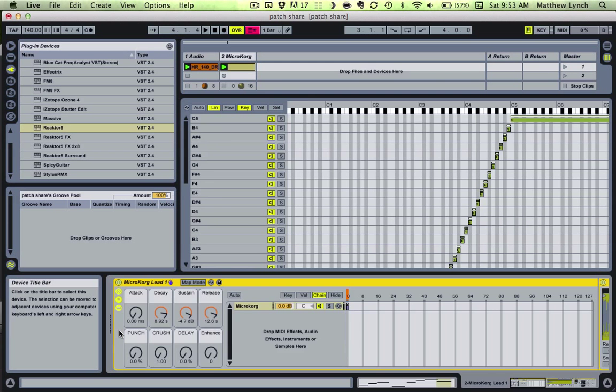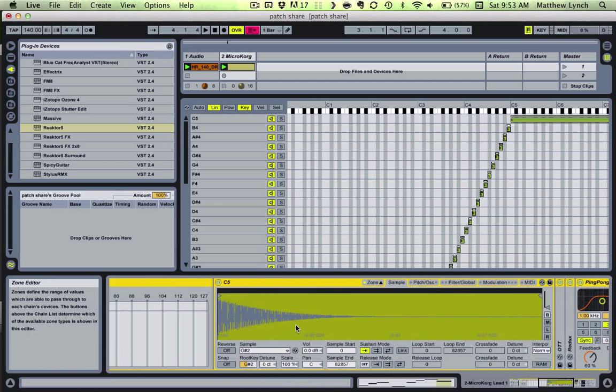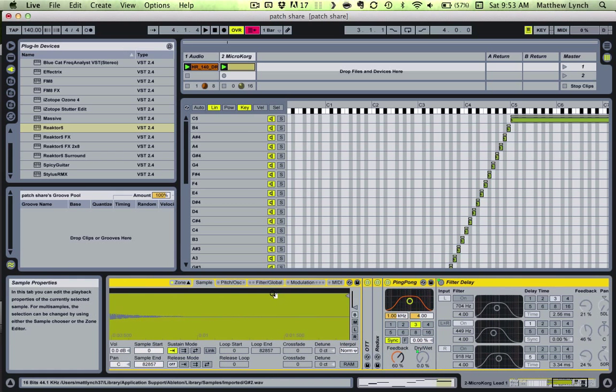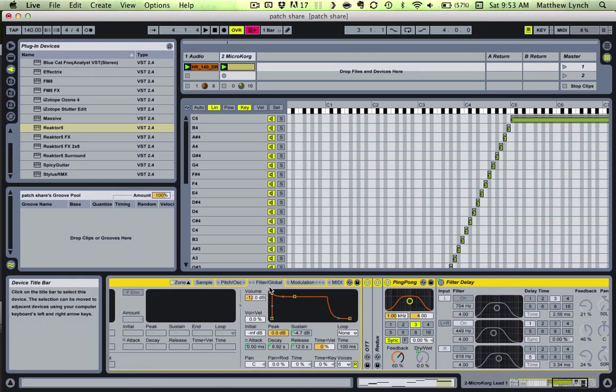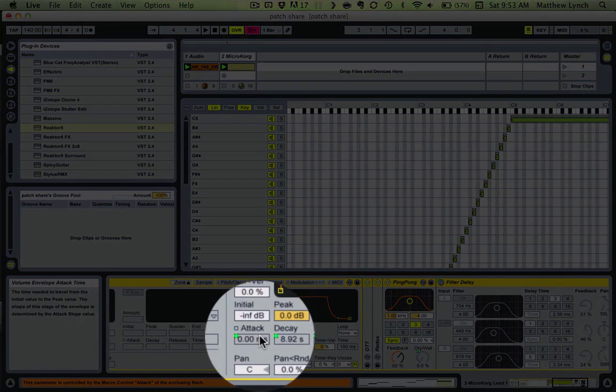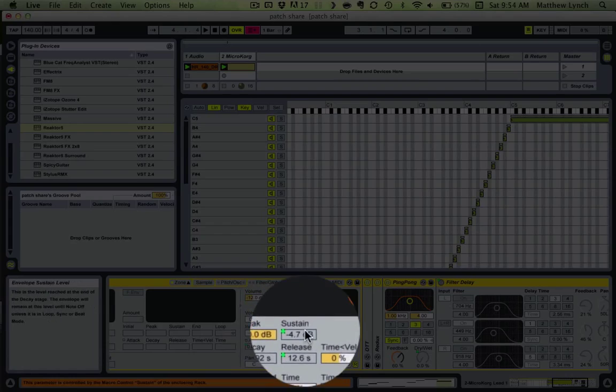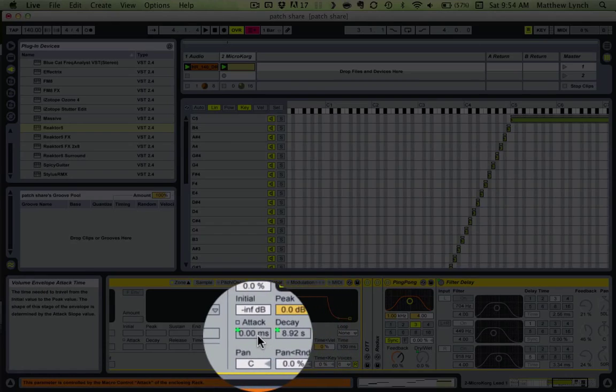I have the attack, decay, sustain, and release of the sampler mapped to macros, so you can quickly turn the sound into a sustained note or a little plucky sound just by twisting the macros. See how each of these parameters are grayed out on the device and they have a little green box on them? That signifies that they have been mapped to a macro.